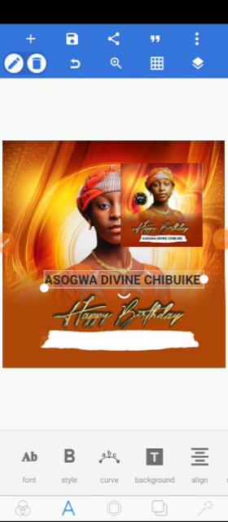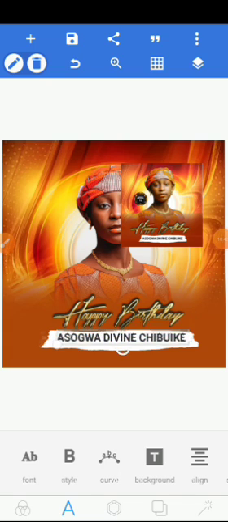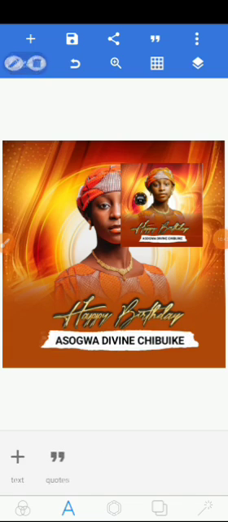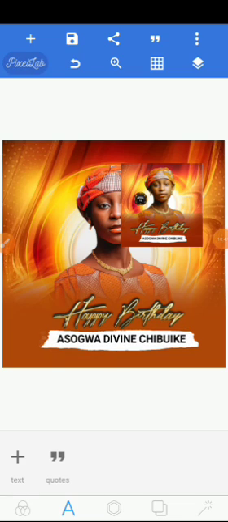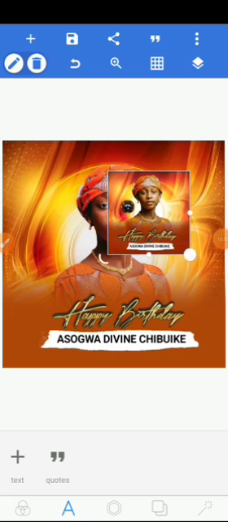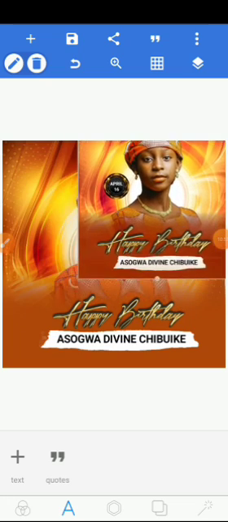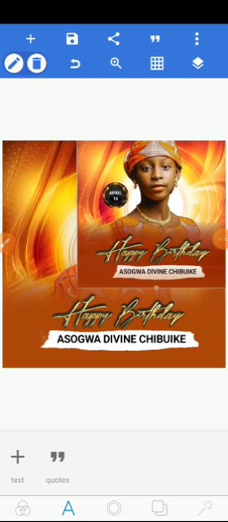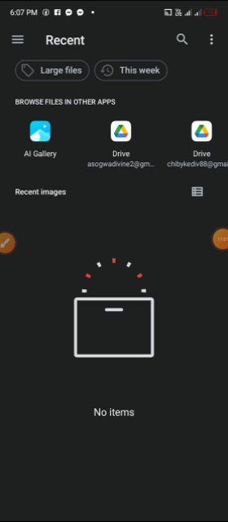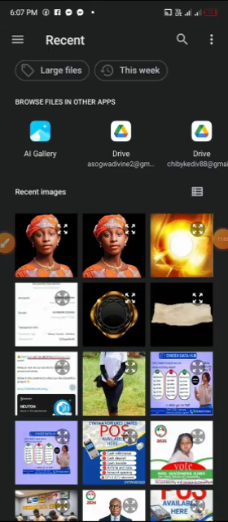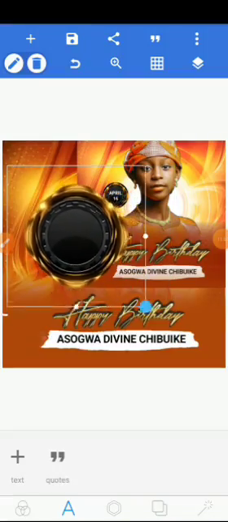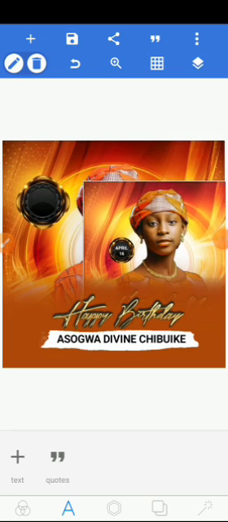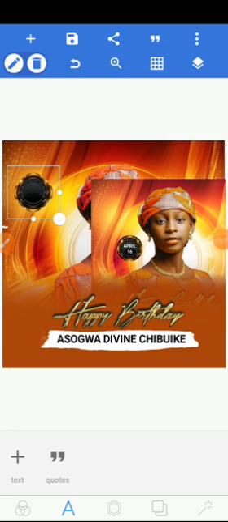So let us reduce so that we enter here. Alright, so I think this is okay like this. Alright, so then the next thing is this circle thing that is here. Alright, so let's import that from our gallery. Alright, here it is. I've removed the background of this one. Alright, so just resize it to this point, then bring it somewhere here.